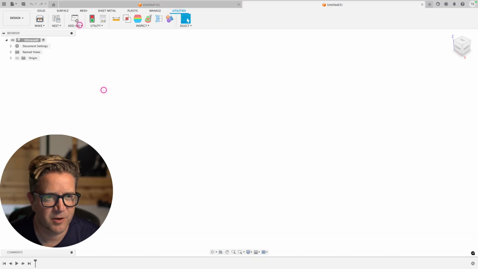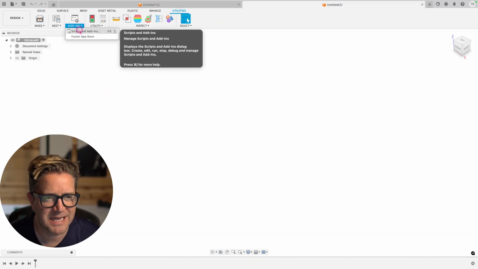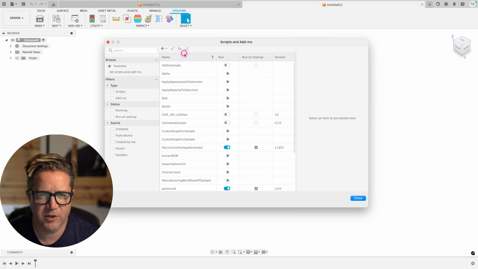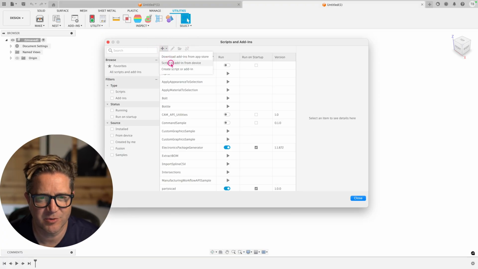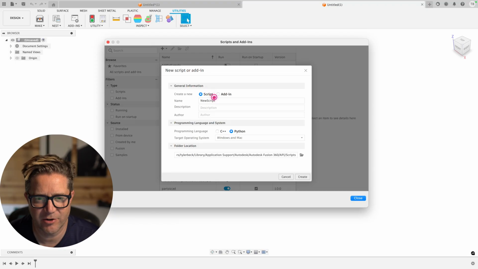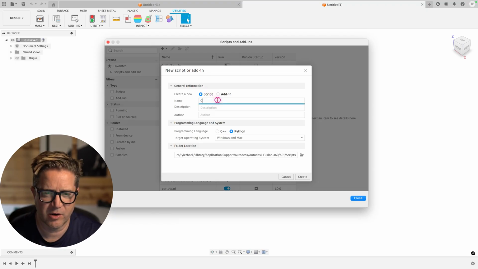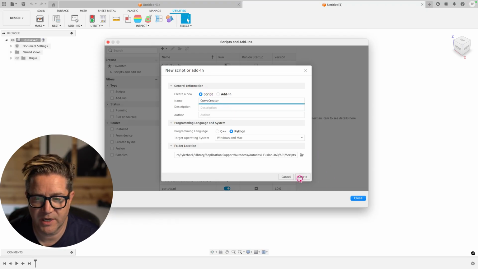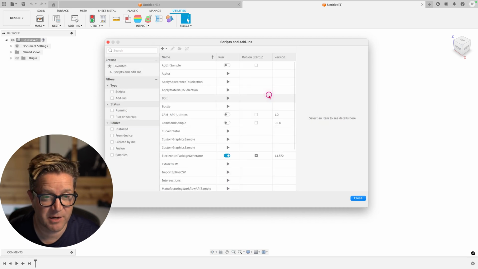Go up to Utility, go to Add-ins, Scripts and Add-ins. And now here's where we're going to add our new script. We'll go to the plus sign and do Create Script or Add-in. You're going to give it a name, so I'm going to call it My Curve Creator. You can also give a description and author. I'm just going to click Create. It hasn't done much yet.